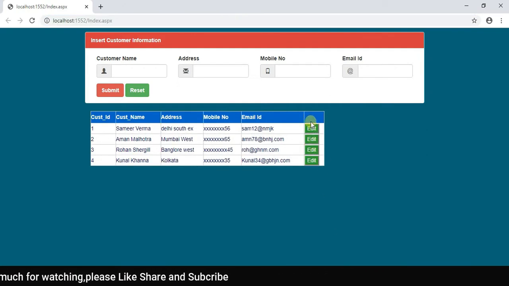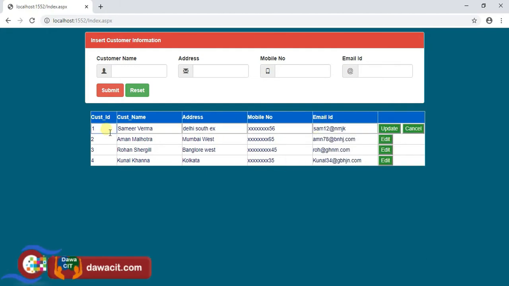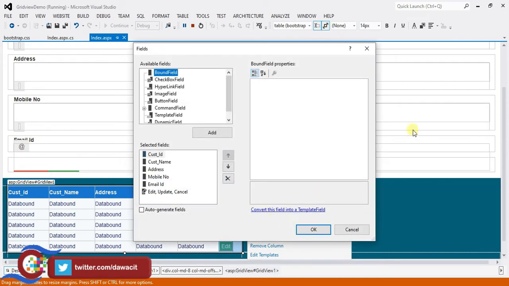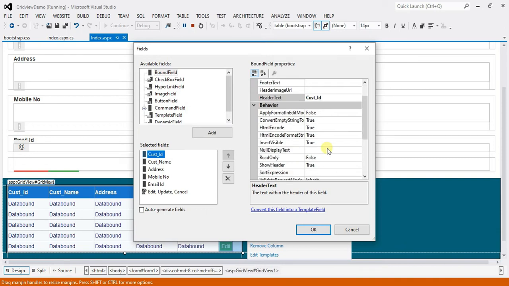Now click on edit. See, customer ID is also selected, right? But here I don't want customer ID to be selected because through customer ID we want to edit. For that we have to change some of the properties of customer ID. Click on edit columns, select customer ID. You can see here read only is false, right? Now we have to select the true option.